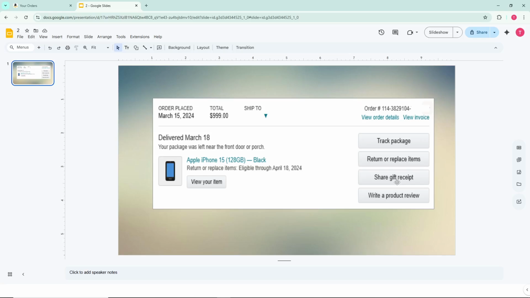At this point, a pop-up window will display with a shareable link. This link contains the gift receipt information without showing the price. You have two options here. You can either click the copy button provided or you can manually highlight the link and copy it yourself. Both methods work perfectly fine.